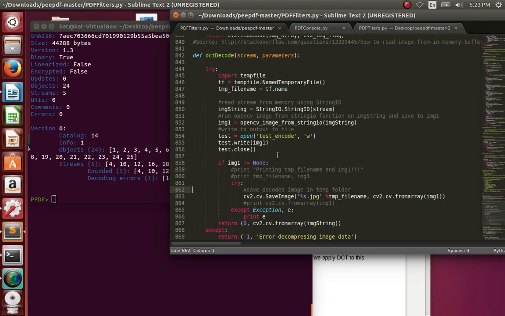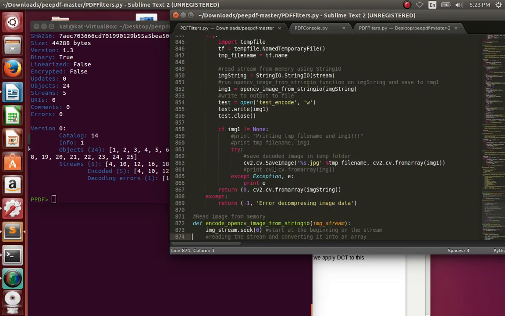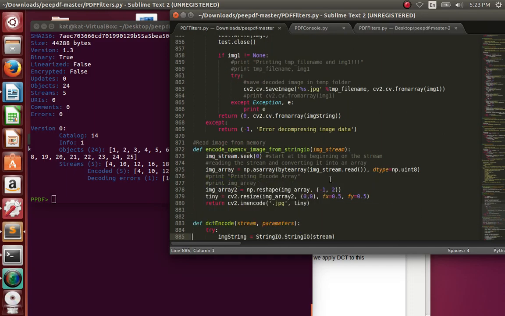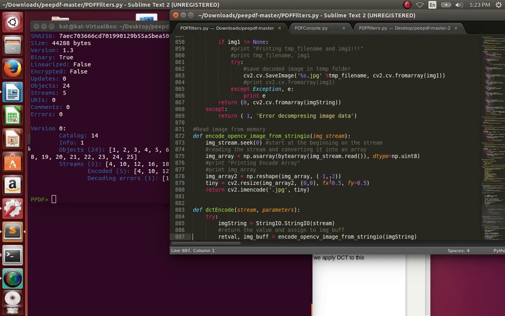So again, doing some more of that here, and then I'm also saving the image as well so the user can go into the temp folder and open it. And then for encoded, I follow the same logic where you take the stream and convert it to an array and then perform DCT.